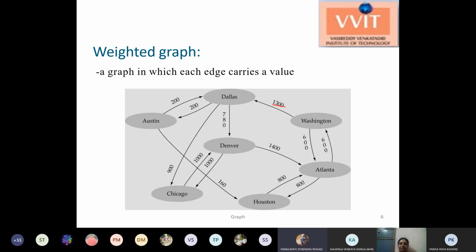Like this, there are different places in some country. The places are Austin, Dallas, Washington, Atlanta, Houston, Denver, and some more places here. Assume that these are the distances: 1300, 780, 200, 1000, 900. Now from Austin to Dallas, the distance is 200 kilometers, and from Dallas to Austin is also 200 kilometers. If you use the same way to return from Dallas to Austin, then you have the same distance.